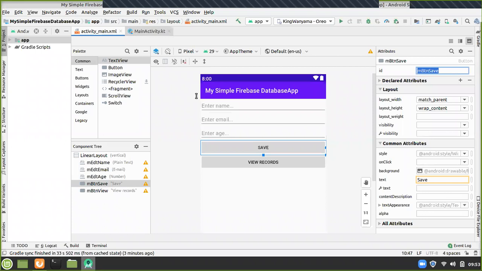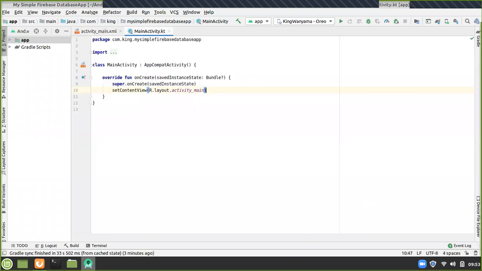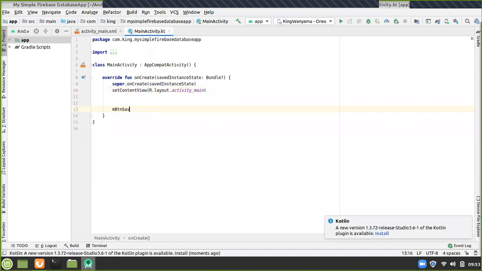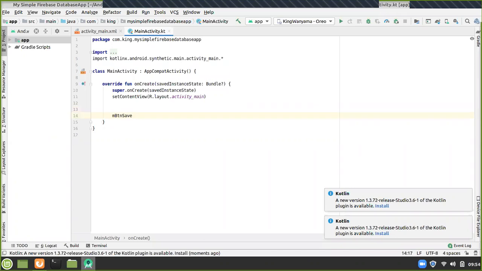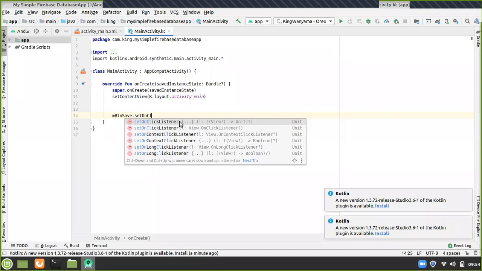So right away, let's say MBTN save. MBTN save is right there. Set on click listener. Yes, we are setting an on click listener.